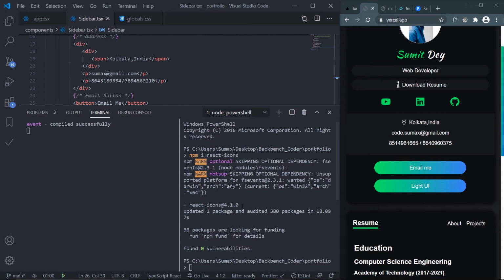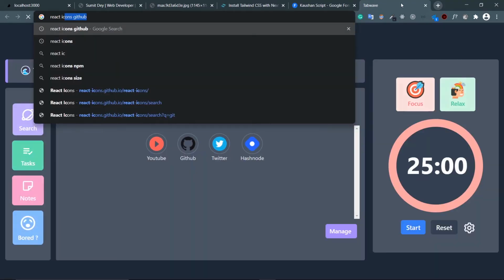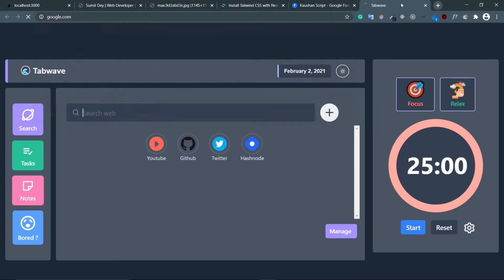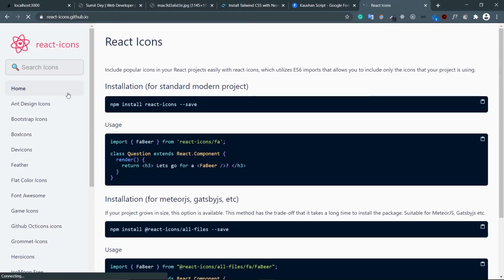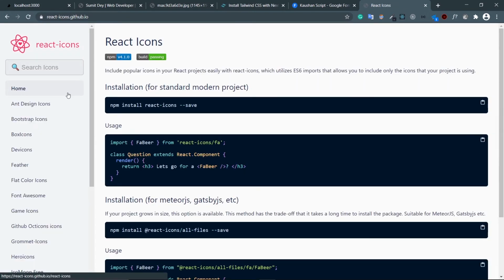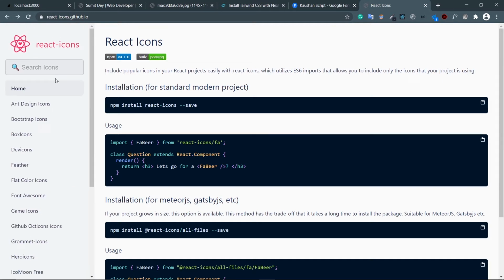Yup. Okay, so if you don't know about this package, let's go to the browser and search for React Icons. You will get almost all the icons in SVG format, so that you can change the color and resize them. So just search for React Icons and click on the first link. You will have all the icons like from Font Awesome, Ant Design, Material Design. Okay, so Hero Icons, all the icons are available. We need a bunch of icons.